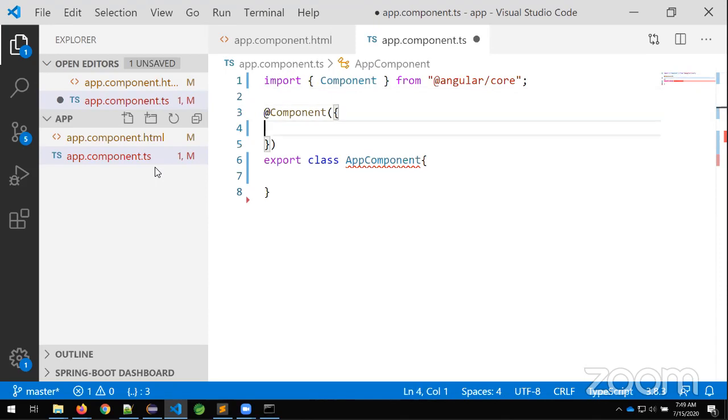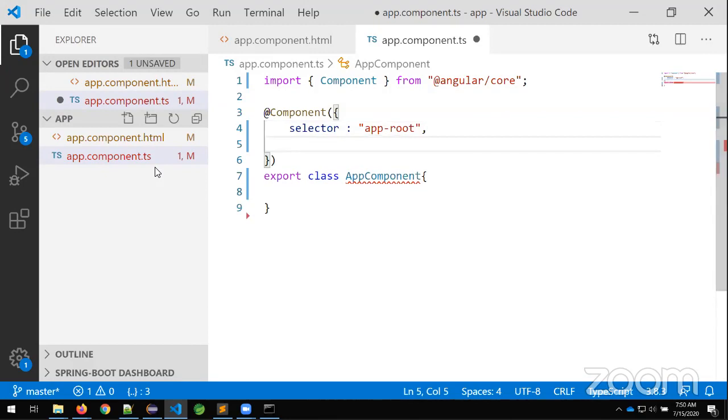Sir, only this configuration is sufficient? No, sir. We need to provide, okay, what is the template for this component? Every component should have exactly one template. Without template, there is no component. So selector. What is the selector name, sir? What is the default selector? App-root. If you modify this one, remember, you should modify in your index.html also. Template URL. What is the template URL, sir? app.component.html. So my component is ready.